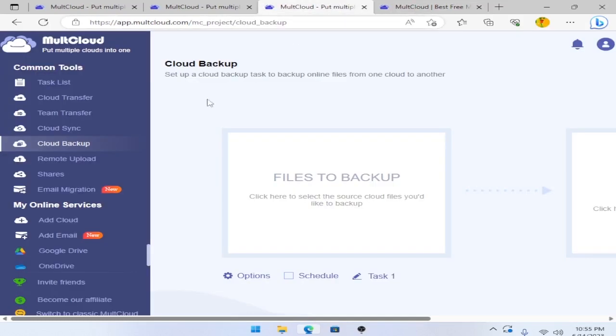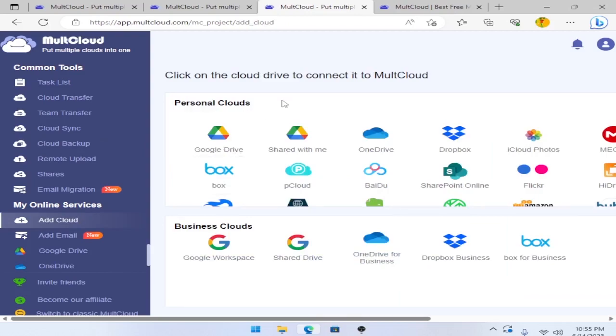First of all, you have to add a drive with MultCloud. When you first click login, you will find this page. On the sidebar, there are a lot of tools to transfer, manage, or sync data. First of all, you have to add a cloud. On the left side, you can see the Add Cloud button. Click on that, and here you will find all the cloud drives that you want to add.